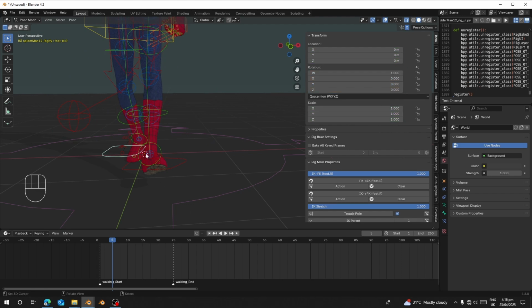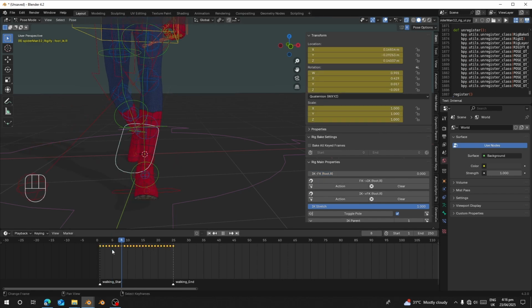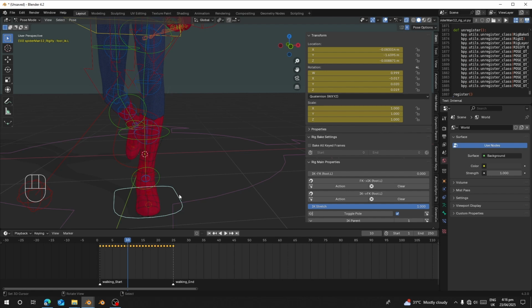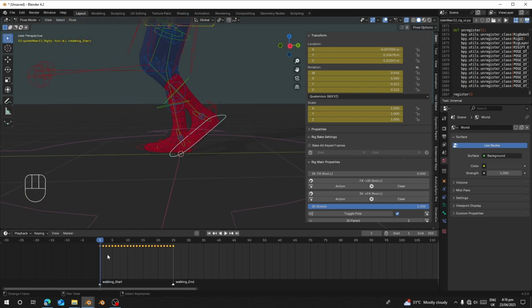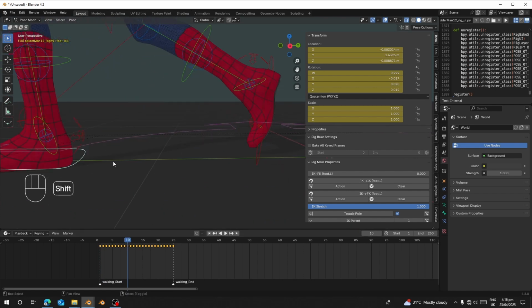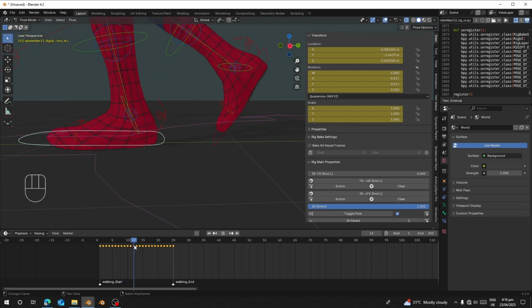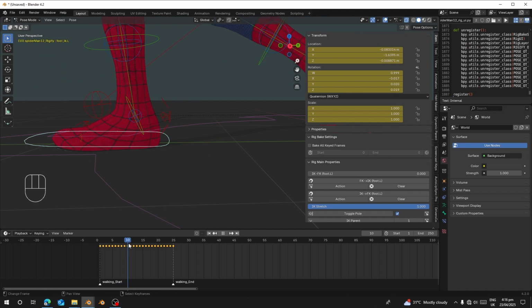So we can also click on it and bake it to here, and then after that we can set the value to 0. So right now the IK is the one that is controlling both feet. So if you have any adjustment, you can further animate your leg here. For example, this one, when the leg lands on the ground, you can see there's slight sliding here.